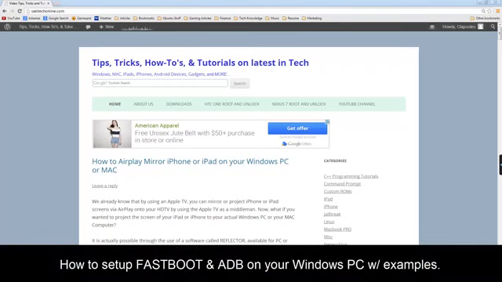In today's video, I will show you guys how to set up FASTBOOT and ADB on your Windows PC so that you can manipulate your Android phone using command prompt on your Windows PC.